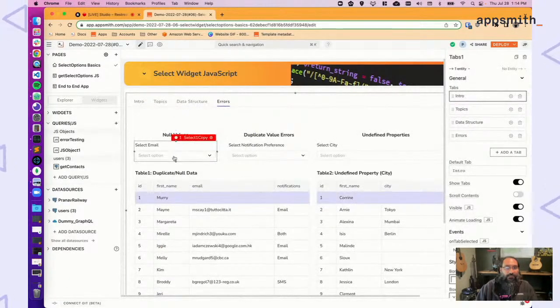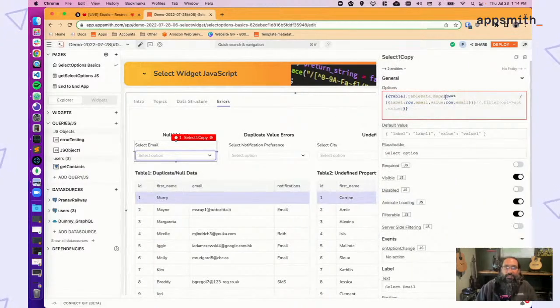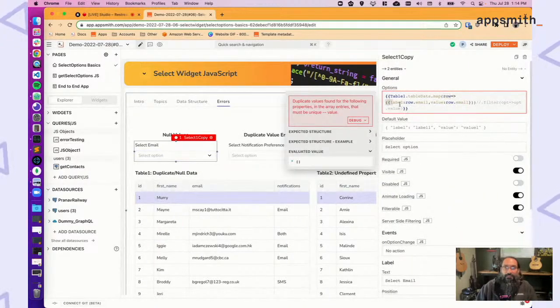All right, so in this first one, I'm mapping over the table data, and for each row, I just want to return an object that's got a label using the email and the value using the email. And it is working, it's returning that, but the editor is giving me an error because it sees duplicates, and so it doesn't actually render here. If you do this in the JS editor and it's not connected to a widget, you'll just see it all come back and give you the duplicates and everything.